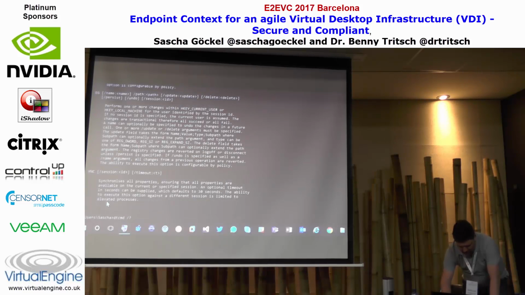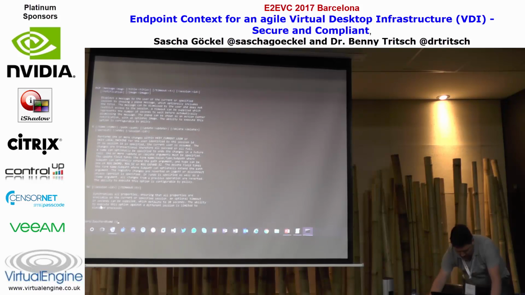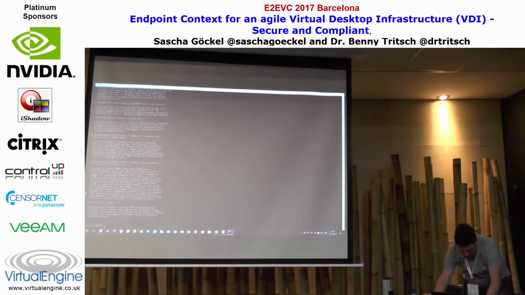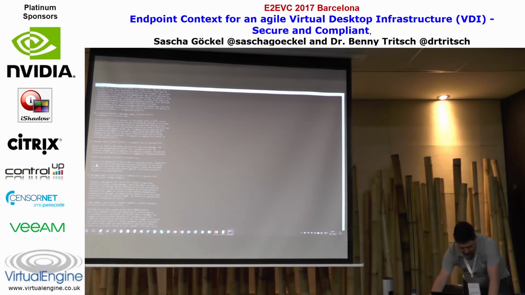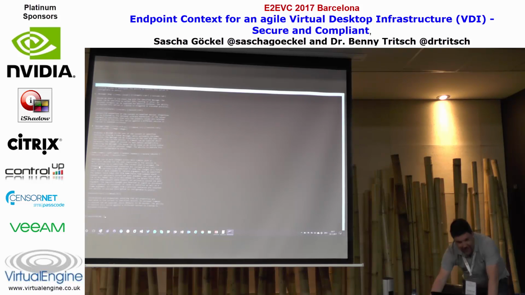We have the opportunity to raise events. This is a command line interface to get properties. We can show pop-ups. We have the registry manipulation, which is all immediately updated. And we have the sync option.